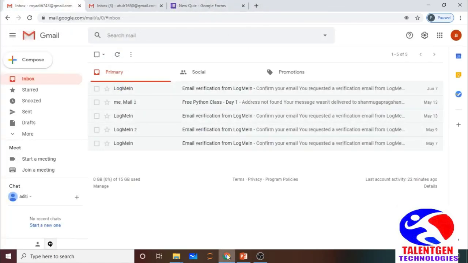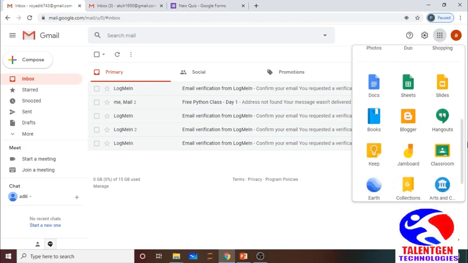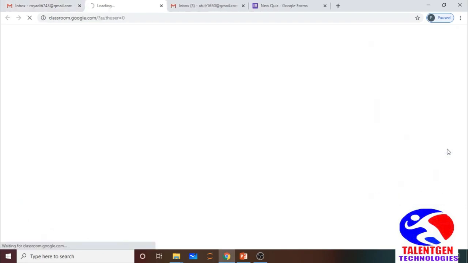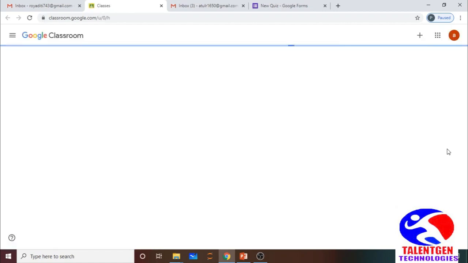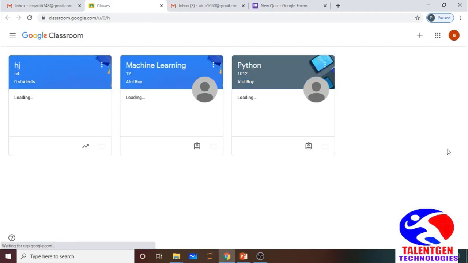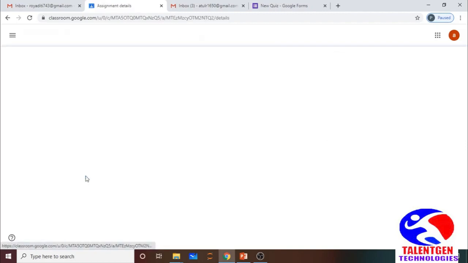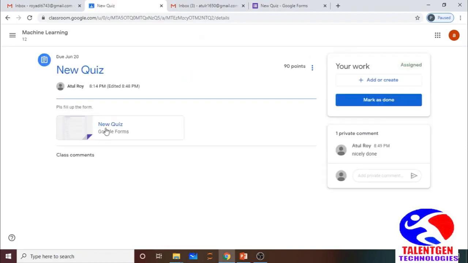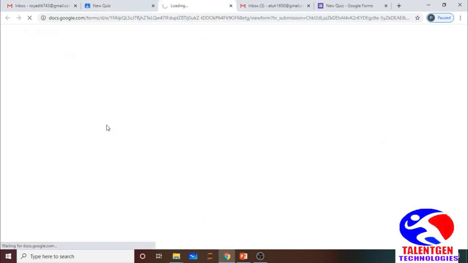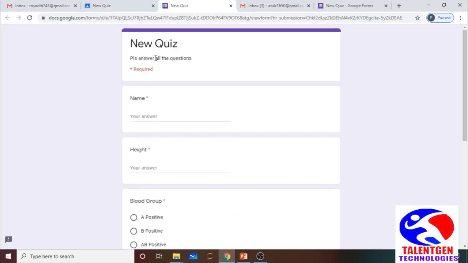To see it from the student end, you need to log in to the student's email ID, then click on this Google app, then click on Classroom. Now you need to click on your class, then you need to click on new quiz. Again click on new quiz. See, that quiz has appeared. Now you can fill it up.